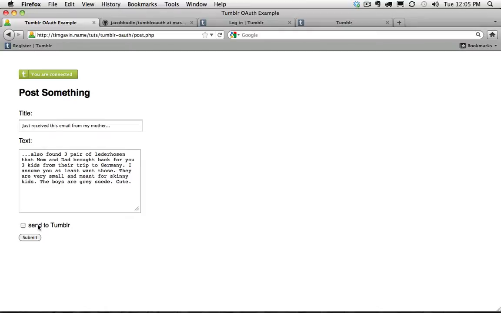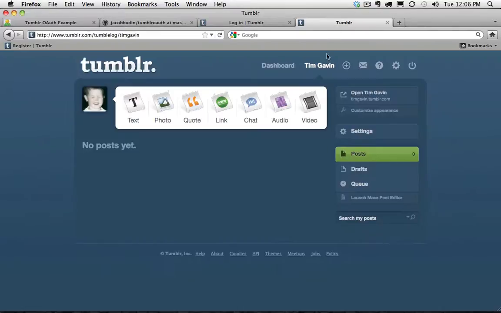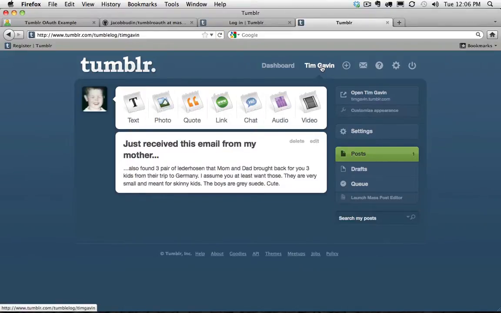I'm going to check the Send to Tumblr checkbox. And the reason that I want to have a checkbox is so that the user doesn't have to send every single thing that they do on your website over to Tumblr. We want to give them the ability to pick and choose. So I'll go ahead and click Submit. Our form has posted. It says we've posted to Tumblr. Let's go back over to my account. I'll refresh it. And sure enough, there's the post that I just created.